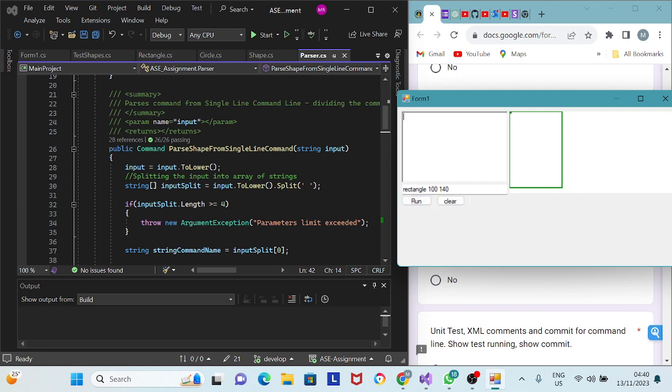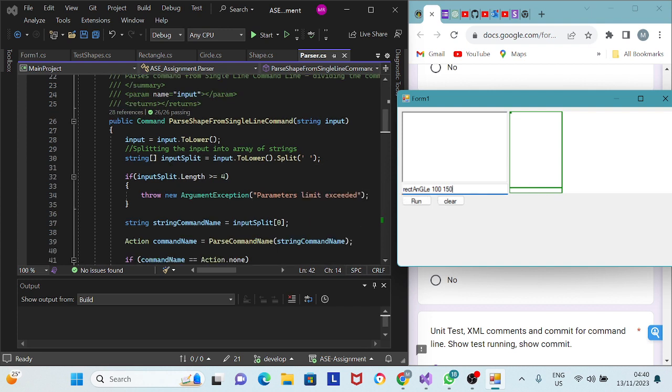What I'm doing is breaking this down and doing some checking, which is that even if it's in different cases, for example, if it's rectangle with a capital R, small e, then capital C, capital T, small a, it should still draw, no matter what the case is. See, it drew over there. You can't see it because it's the same color. So that's how it is.